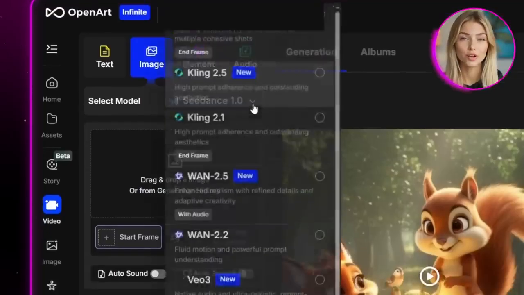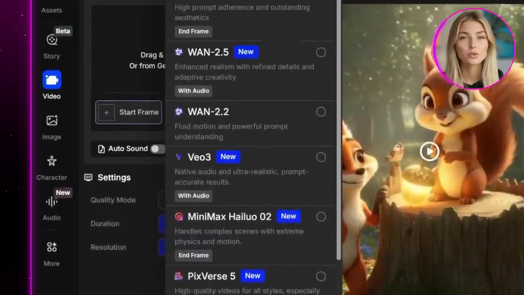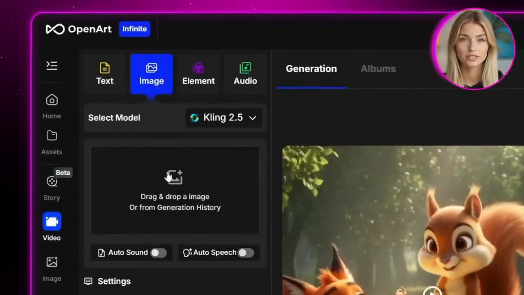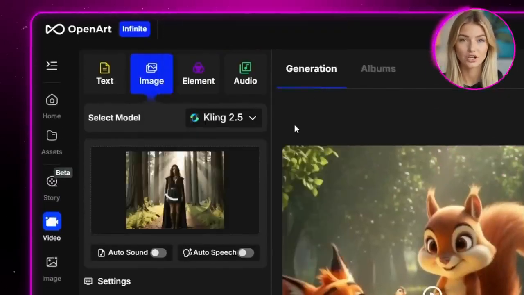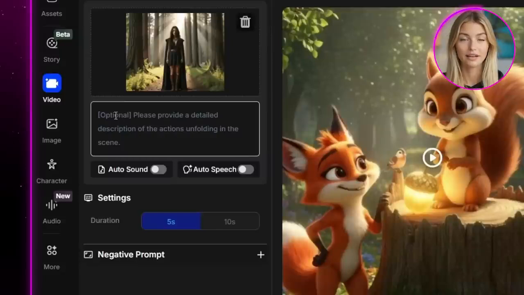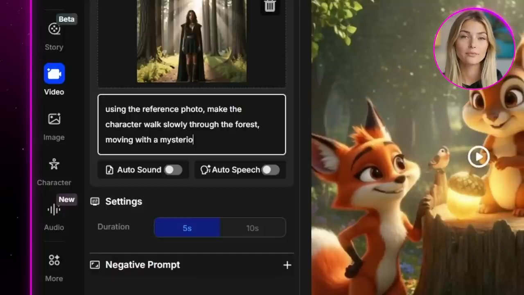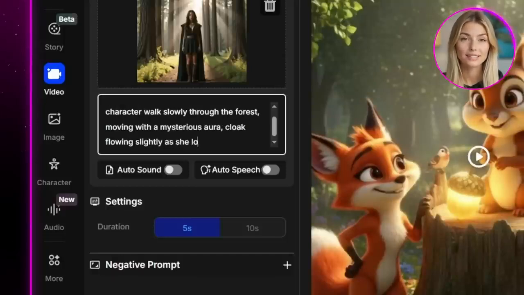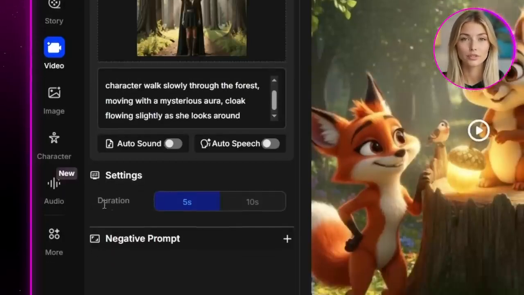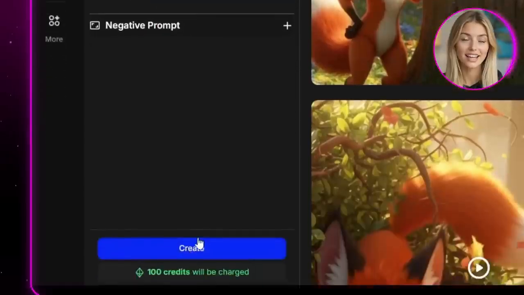Here you can choose from different AI video models, and the newest one is Kling 2.5, which is the one I'll use. I'll drag and drop my generated image, paste in a prompt, and for this one I'll write, using the reference photo, make the character walk slowly through the forest, moving with a mysterious aura, cloak flowing slightly as she looks around. For duration, I'll leave it at 5 seconds and hit create.